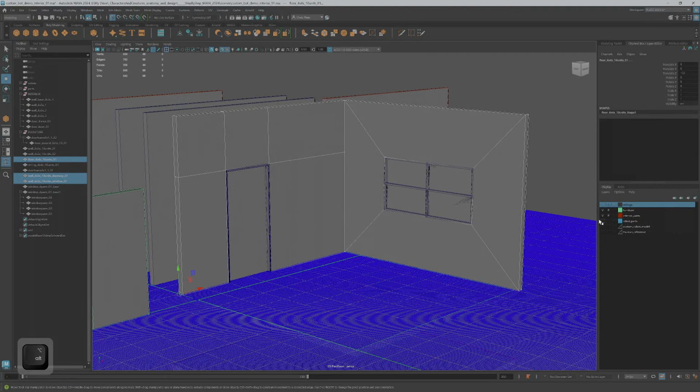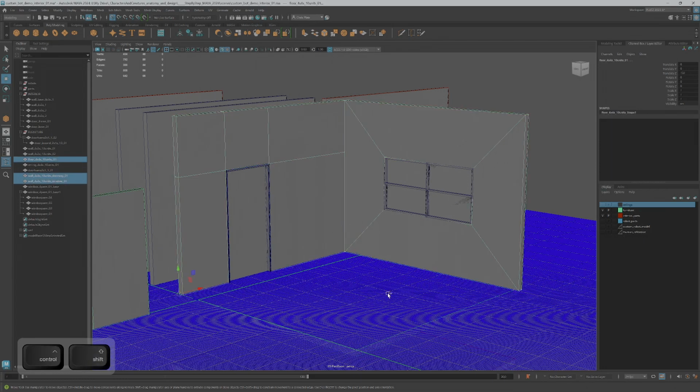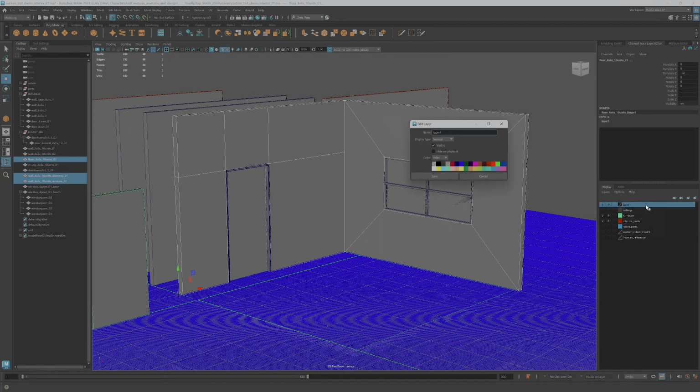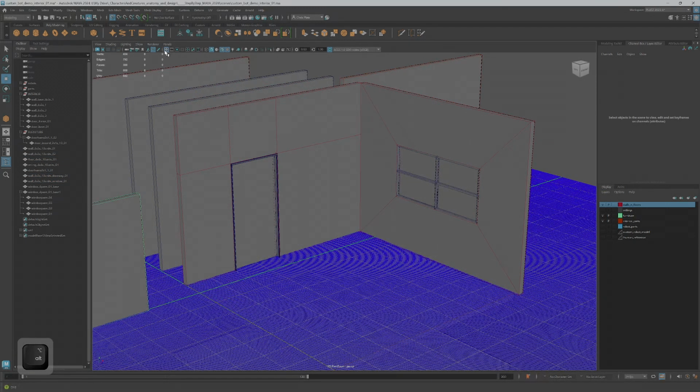So we'll take walls, floor, and we'll put them into a new layer, and we'll call this walls and floors. And give it a color. Why not? There we go. Click off that, and that way you can kind of make that out a little bit better.